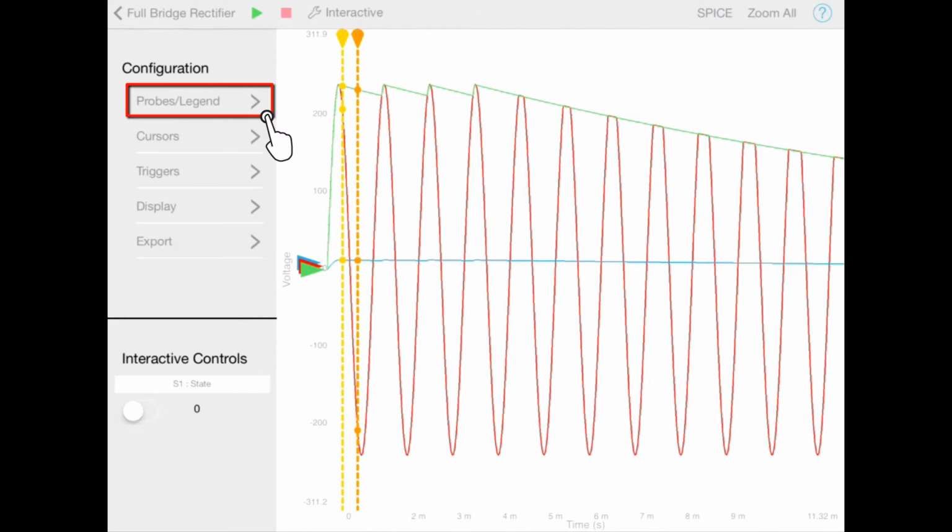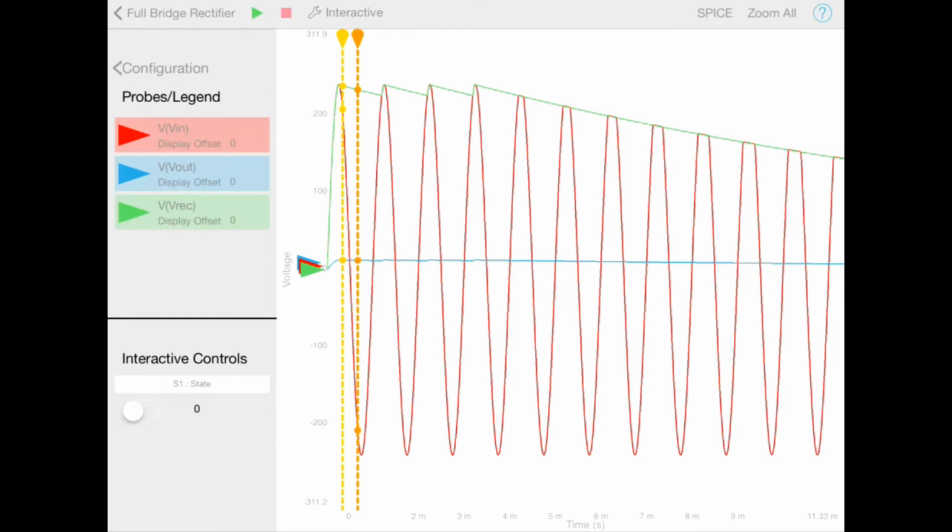On the grapher, we have a number of tabs. If we open the probes tab, we can see what each of the plots corresponds to, and we can enable and disable that plot.